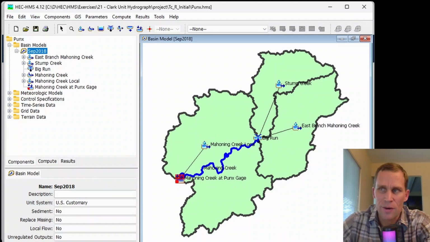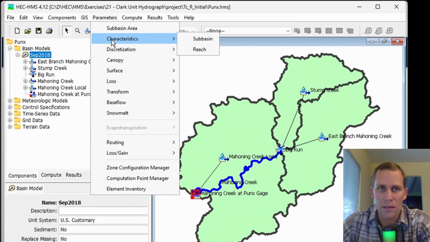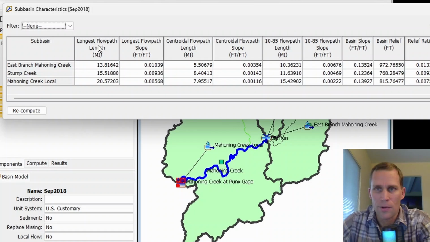We're told to extract basin characteristics for these three subbasins before we can perform the calculations. So what we need to do is select the basin first, which we've done, and then go up to the Parameters menu, and then click on Characteristics and then Subbasin. After we click that, it'll run the calculations to determine the parameters for our three subbasins.